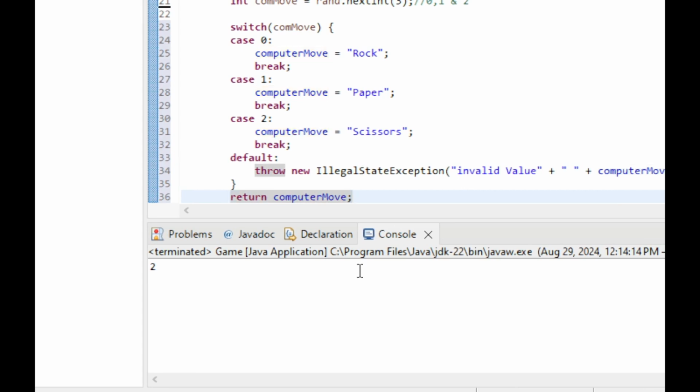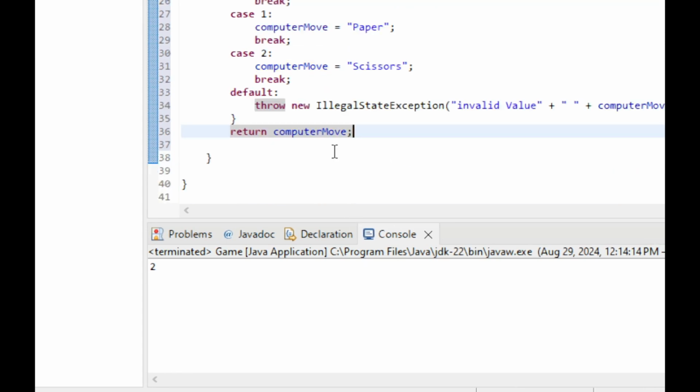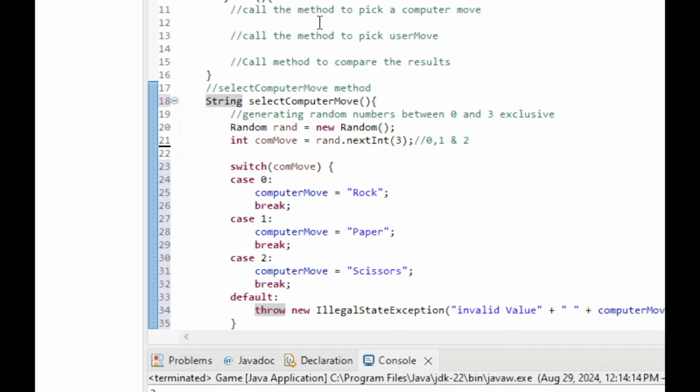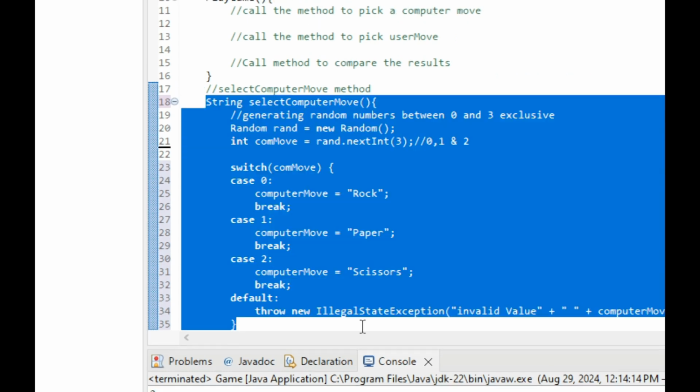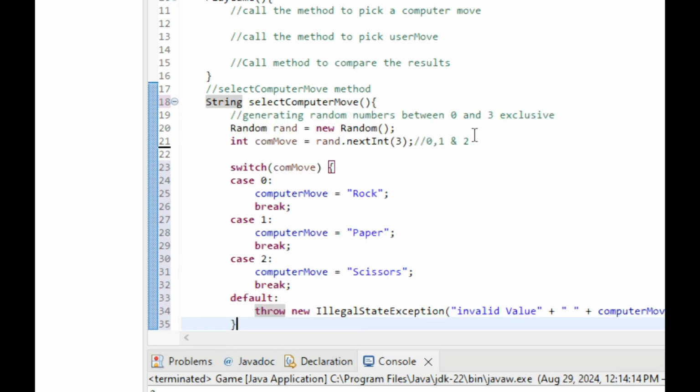It's returning the computer move. Okay, so our method is done. This is our method. What we need to do now is check if this method is working.